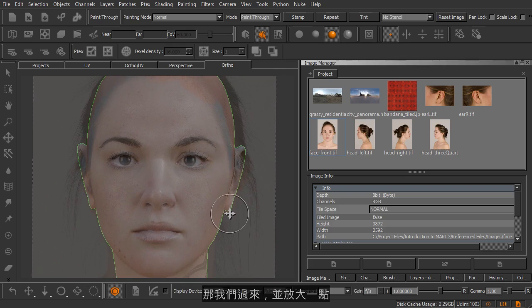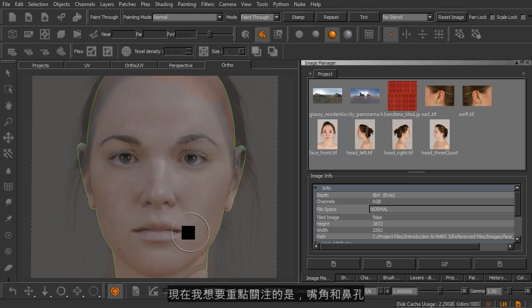And we'll come in and enlarge just a bit. So some of the things I like to look at are the corners of the mouth and the nostrils, and then of course the eyes with the eye holes here. So that's pretty close.